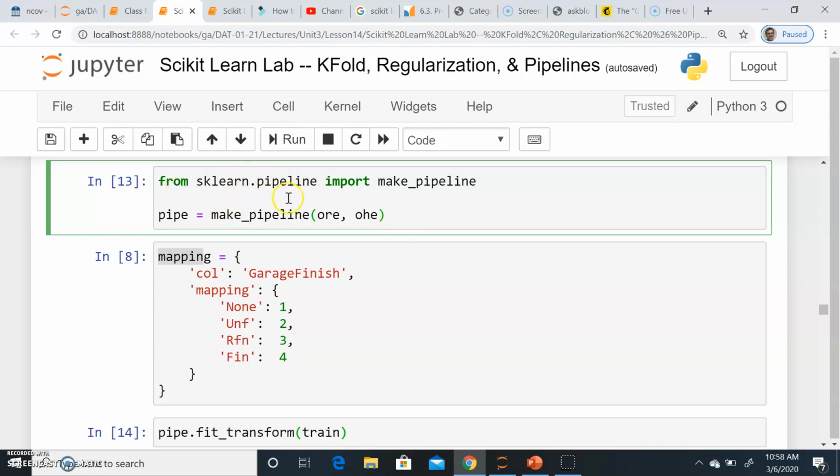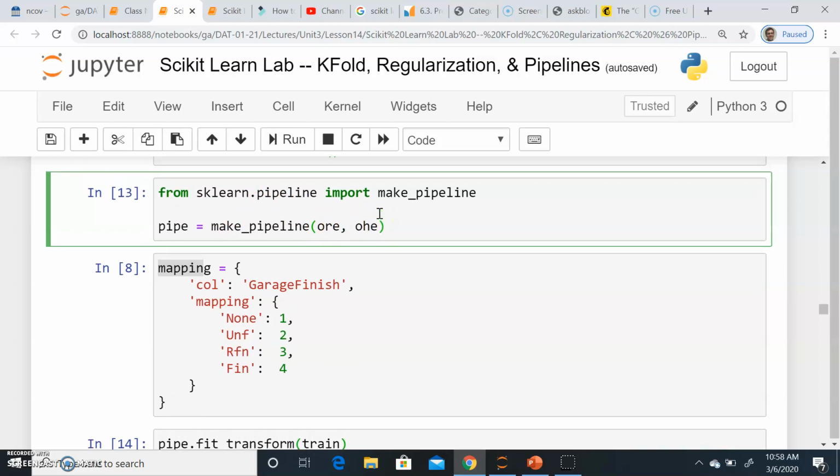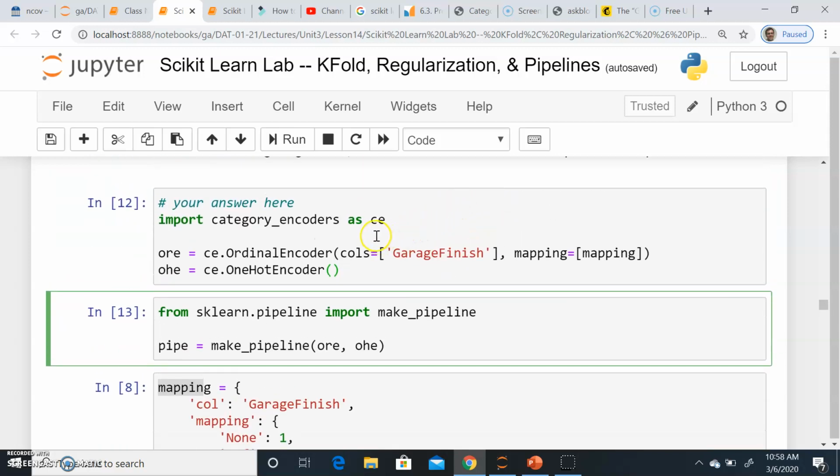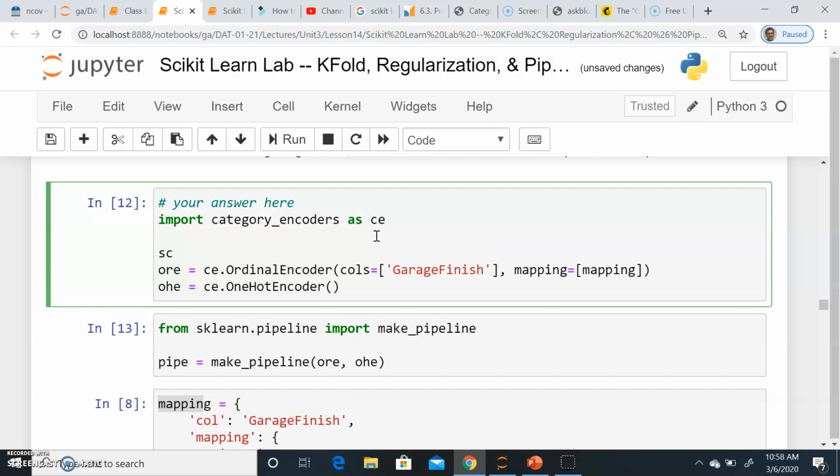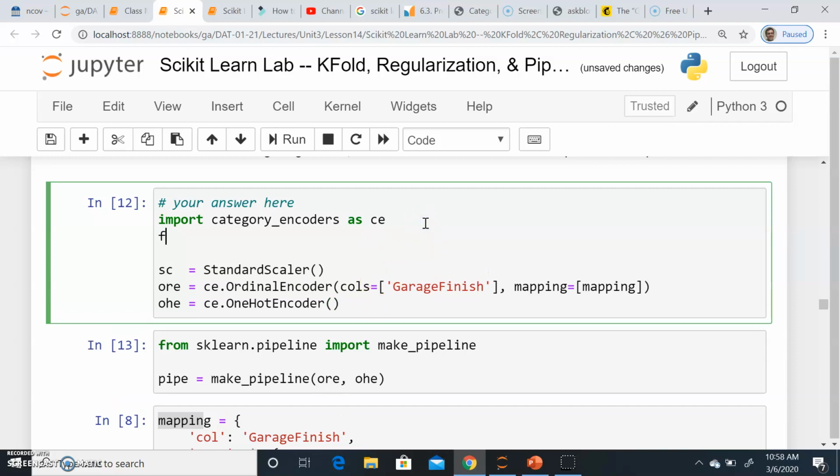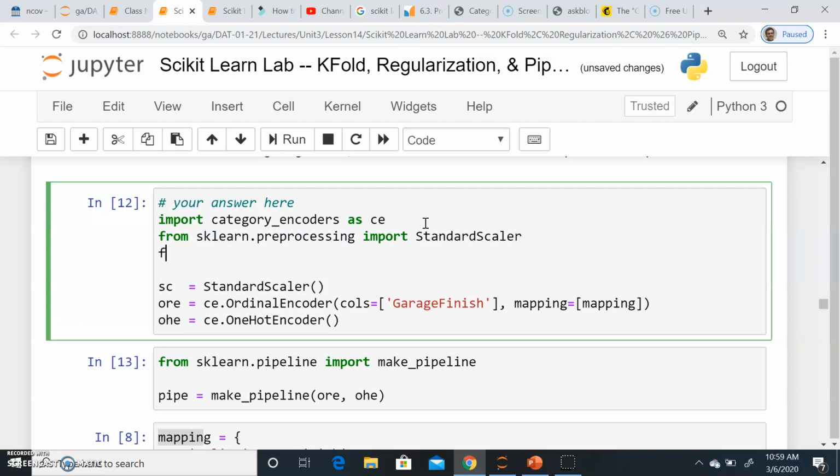So here we have the ordinal encoder and the one-hot encoder. Again, in a pipeline, if you want to, you can chain together an estimator at the last step. What this means, I'll make a few more here. So, standard scaler. And then also, let me go ahead and import these. I'll do ridge regression for now. Okay.